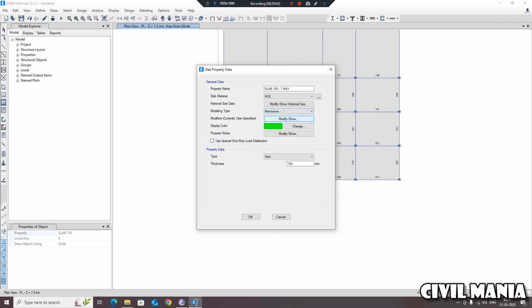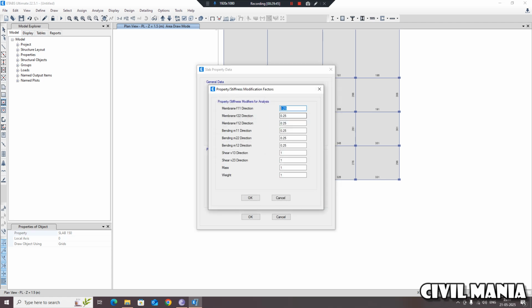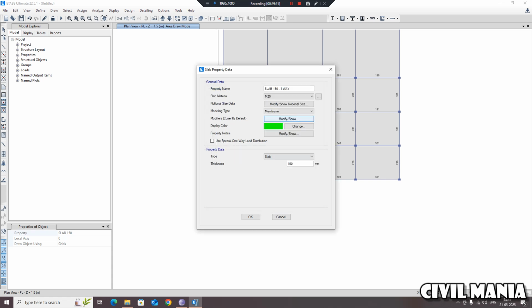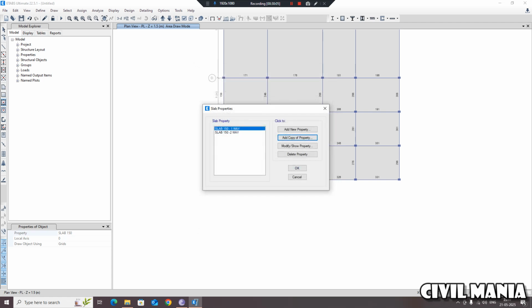I have to go to the membrane, and for the membrane you don't have to give any property. Simply click on membrane and slab 150 one way slab, and here you have to check this one, use special one-way load distribution, and click OK. So one-way slab and two-way slab.